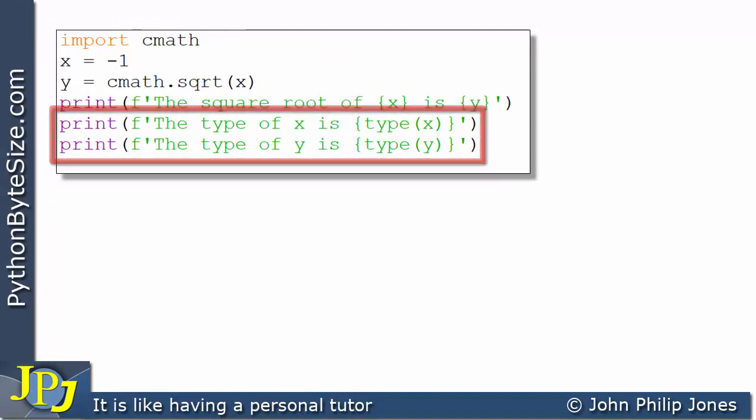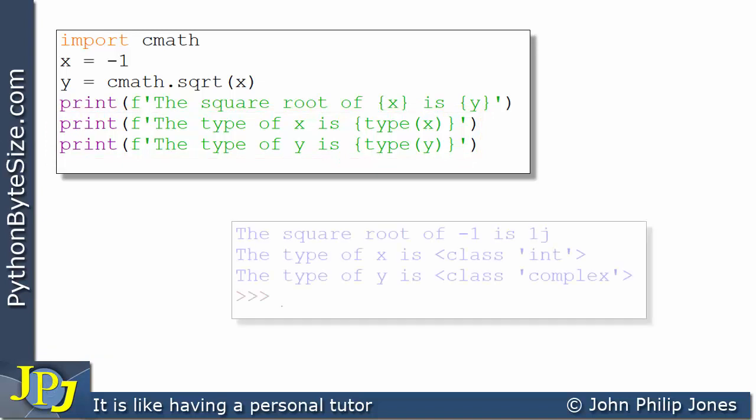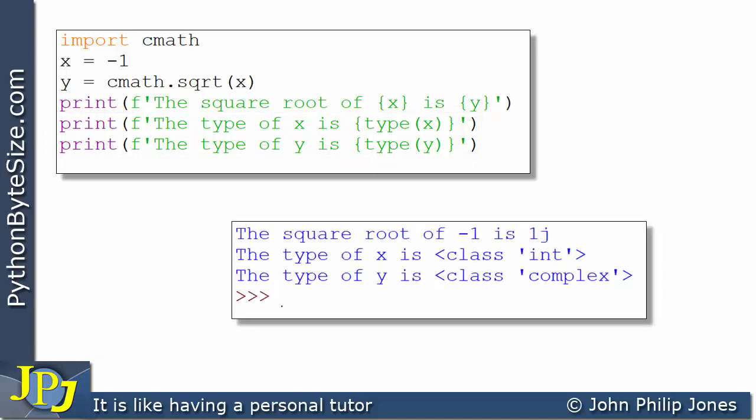Let's now consider the computer program again with the addition of these two lines. When this program executes, the output is shown here. So let's single step through the program and see what the output actually means. Well, here I assign to x minus 1. On this line I take the square root of x, which is taking the square root of minus 1, and the result is assigned to y, and of course it's going to be j.